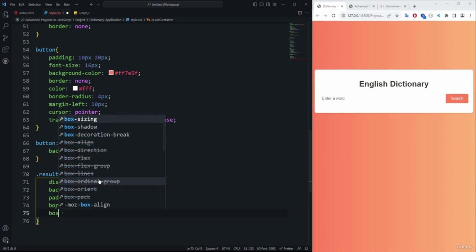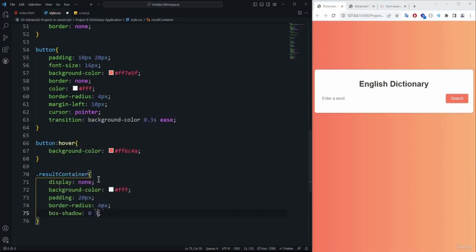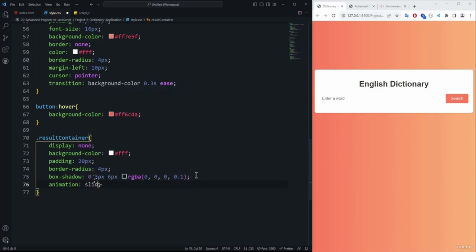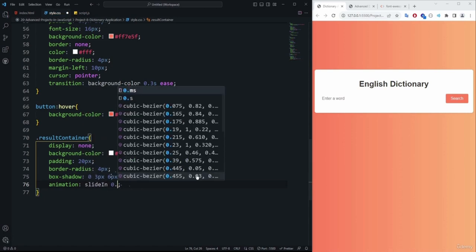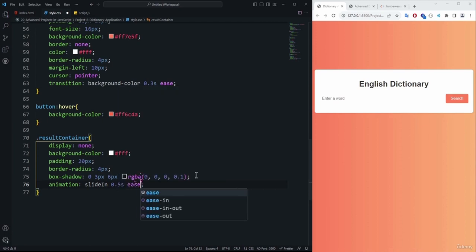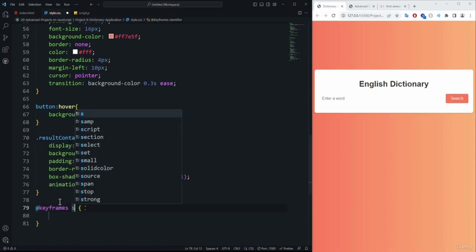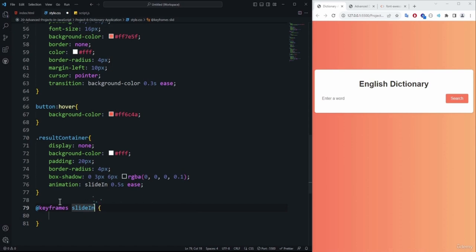And then we need to add the box shadow property. So box shadow is going to be 0, then 3 pixel, then 6 pixel. And then we want an RGBA function. So here we want an RGBA. So this is the value that we want to use. Then we want the animation. So animation, and we actually want the slide in animation, with the duration of 0.35 seconds. So we want to create the keyframes for the slide in animation. So again here we need to add the at-rule keyframes, then we need to specify the identifier name, which is going to be slide in. All right, and inside that we need the 0% case.